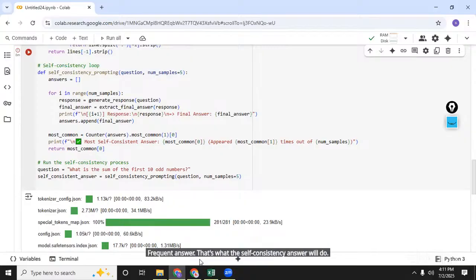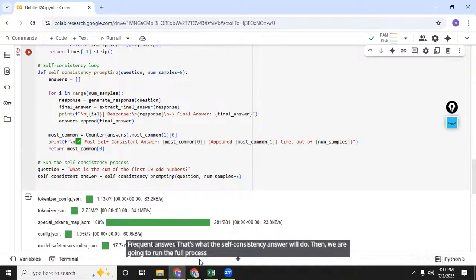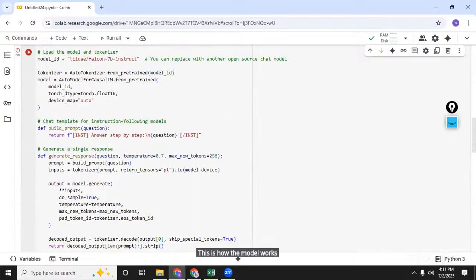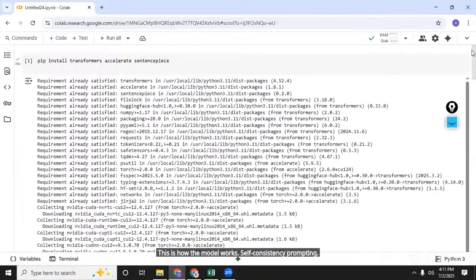Then we are going to run the full process. That is, we'll ask a reasoning question. We will get 5 diverse answers and it will pick the most frequent one. This is how the model works. Self-consistency prompting, we're using that in combination with chain of thought.